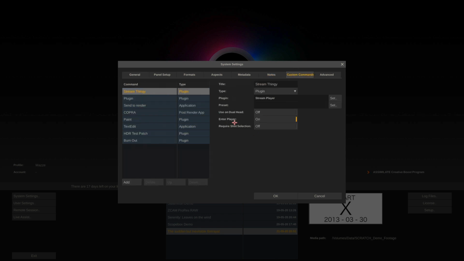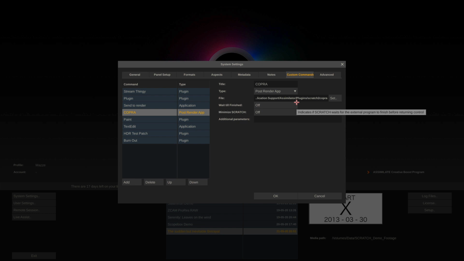Custom commands is something that we will touch at the very end, real quick. But basically, you can place buttons with certain functions throughout the UI in Scratch. And one of these buttons is this one, the COPRA post-render app. So it's an app, well, a script actually, that's being started after a given render has finished. And how that works, I'll show you at the very end of this session.